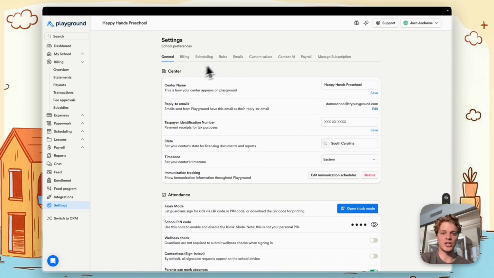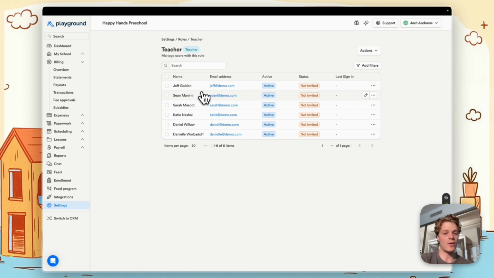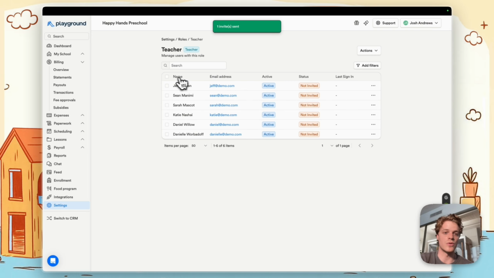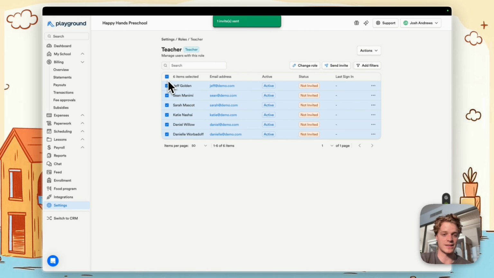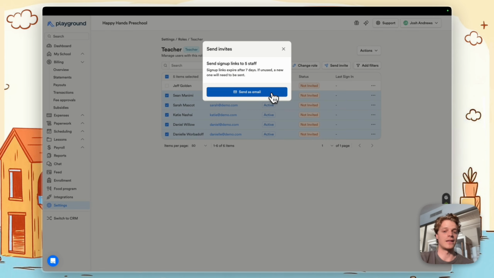Under settings, if I jump over to roles and click into a specific role type, I can see all of the individuals who are set up as this specific role. And of course, I can click on the three dots here and hit send invite if I want to invite this teacher. You can also do this in bulk by selecting all the checkboxes or the folks that you want to invite, hitting send invite, and they get the email invitation.